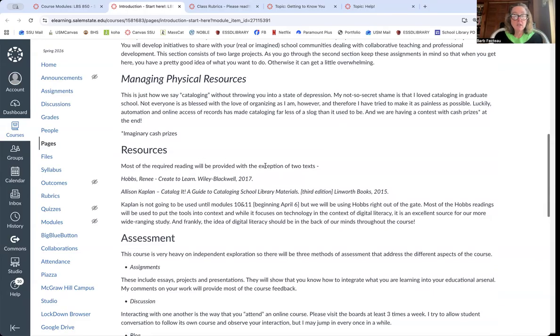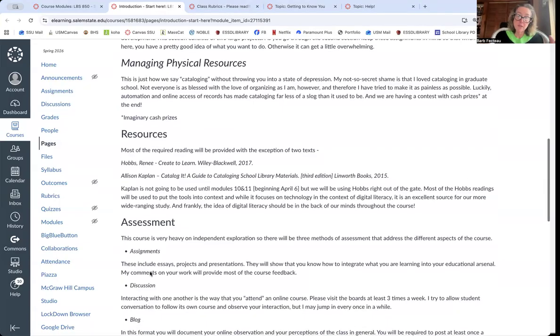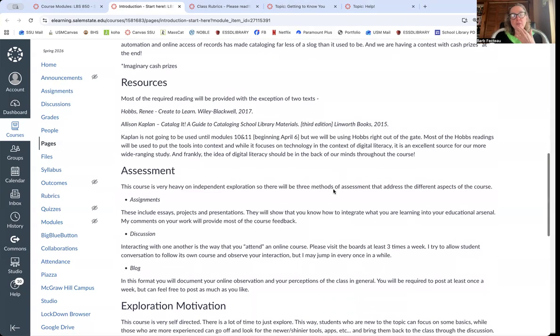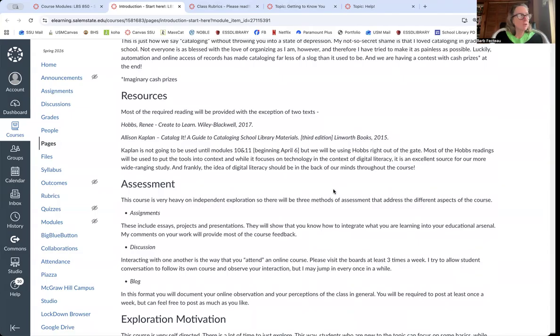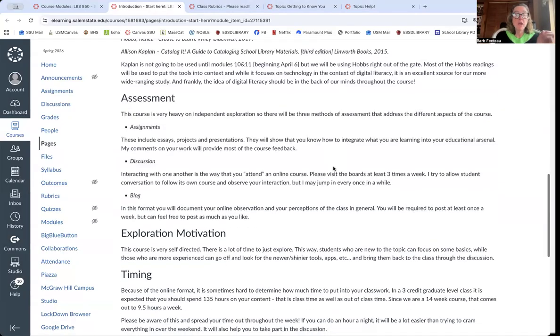I've also got Renee Hobbs' Create to Learn. Usually I say, oh, it's a great book. It's recommended. I love everything Renee Hobbs does. It's almost 10 years old. I would say, try to get it from the library if you can to look through it. But there are other things that probably can give you the same information. And the specific chapters that I do want you to read, I will provide those in PDF format. So you are going to need to purchase or borrow or something. You're going to need to get your paws on Kaplan because we're going to use that a lot. And then Hobbs, you may want to.